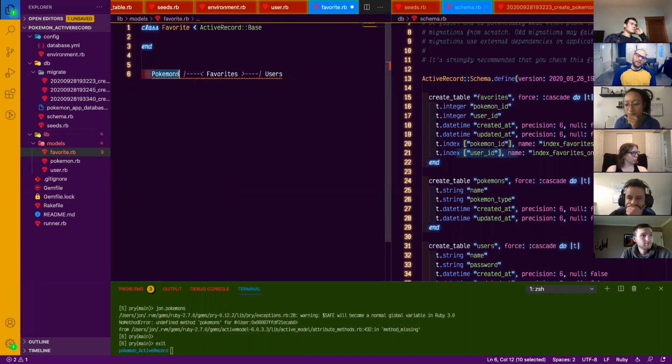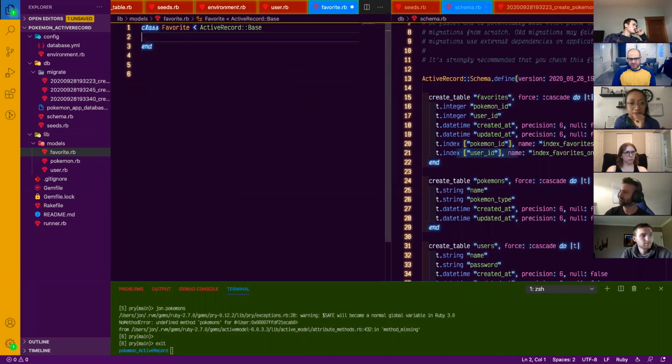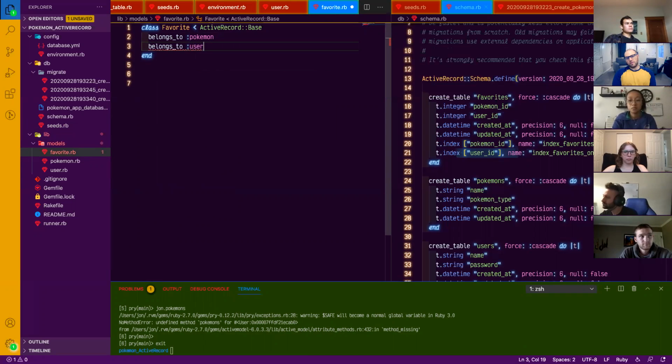Our Pokemon has many favorites, but it also has many users through favorites. Our favorites belongs to users. Our favorites belongs to Pokemon. So let me get rid of this, and I think that's how I think of it though. So I will say that a favorite belongs to Pokemon, and it also belongs to a user. So a favorite belongs to a Pokemon and also belongs to a user.